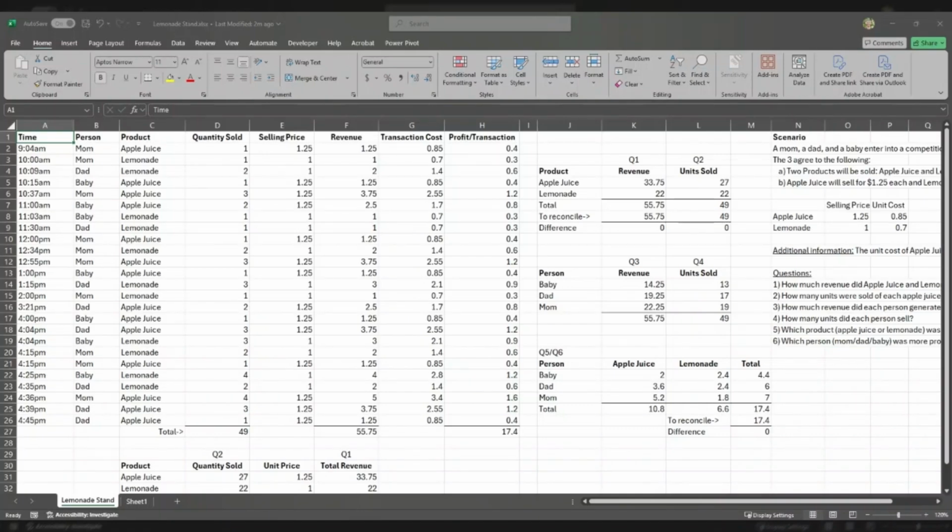In this video, we're going to revisit the lemonade stand data. If you recall from the previous video, what we did is we calculated the total revenue and total profit associated with selling apple juice and lemonade across 3 different people. We answered these 6 questions and we did so using formulas. However, today what we're going to do is answer these same 6 questions just using pivot tables instead.